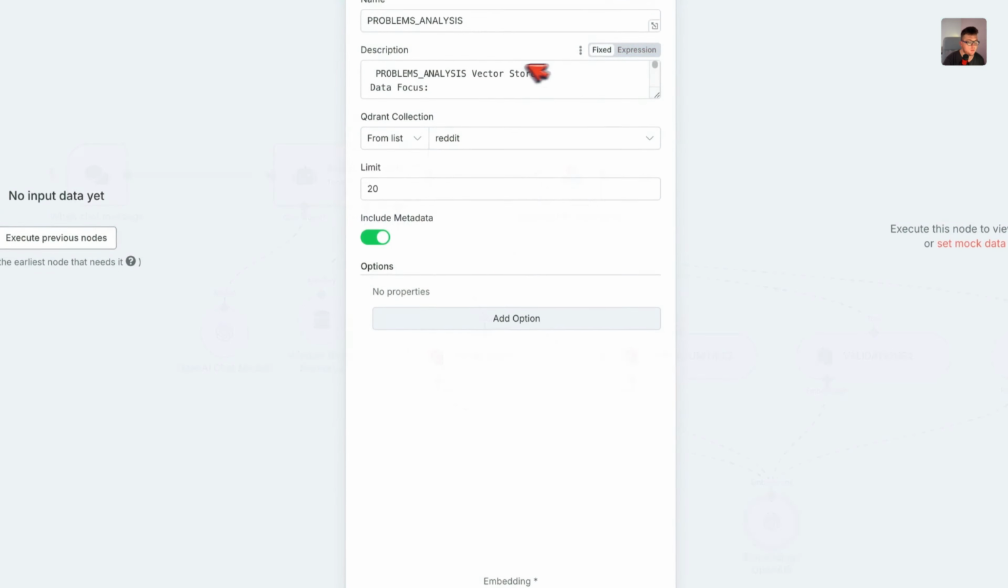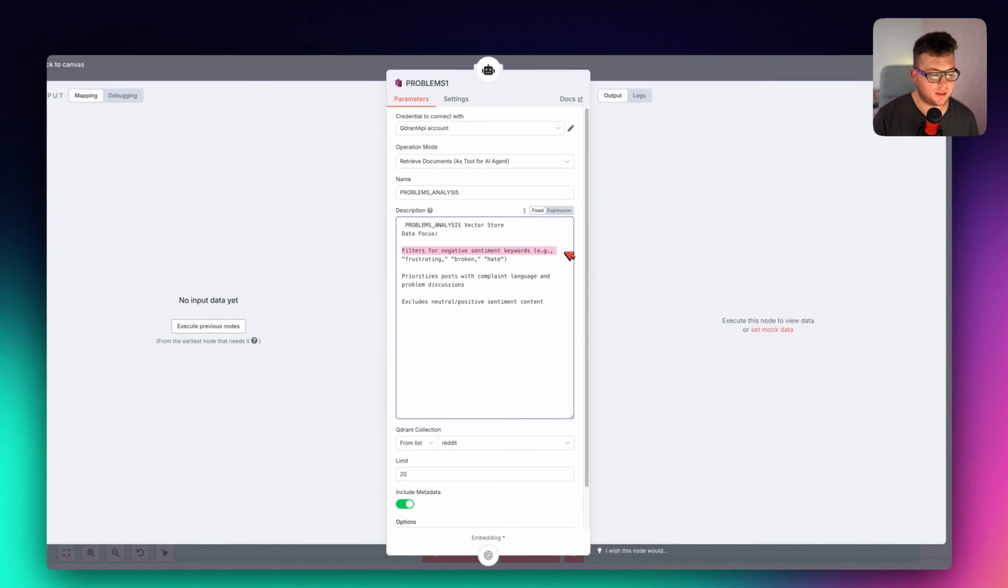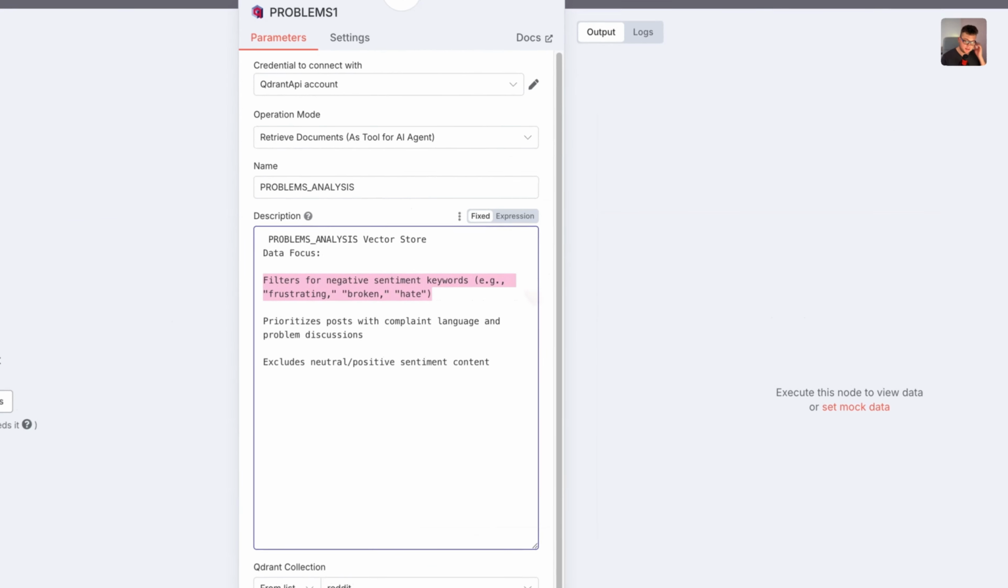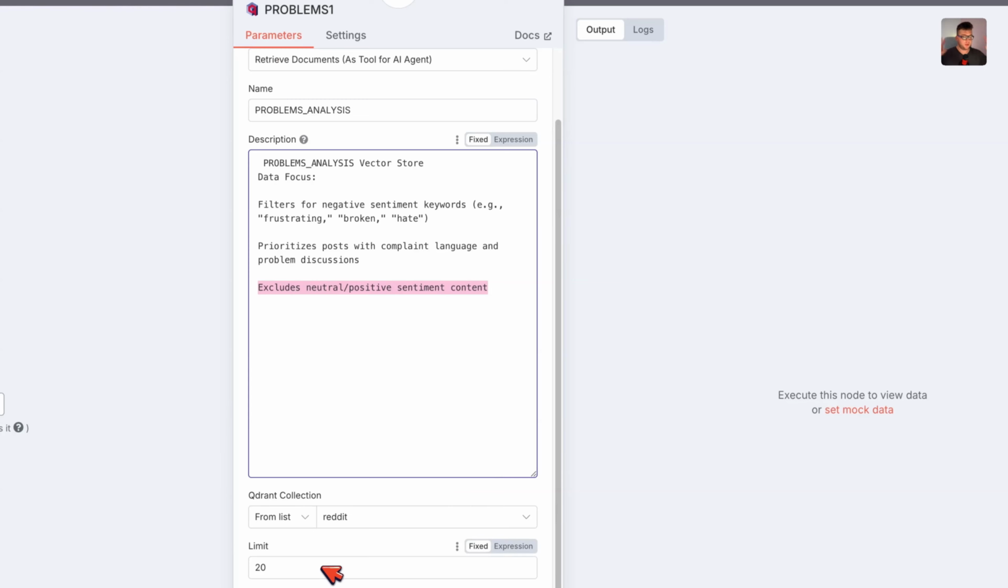And then in problems, we only want to get problems, and this tool is called problem analysis. The main thing is you need to find problems that people are mentioning and filter for negative sentiments, keywords like frustrating, broken, hate, or something like that. You can add more here if you want. Prioritize posts which have complaint language and problem discussion, exclude neutral or positive statements. And we are getting 20 posts in one go.